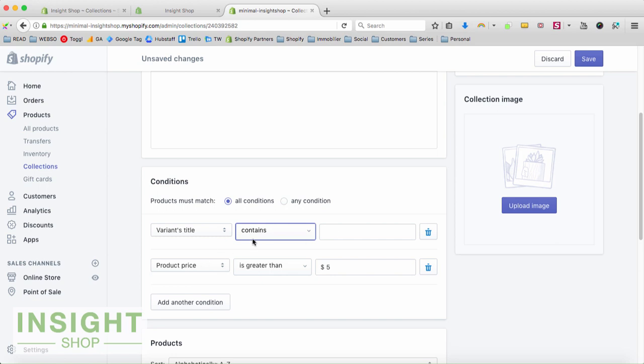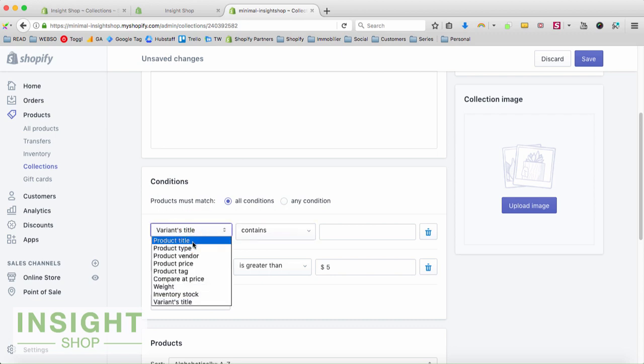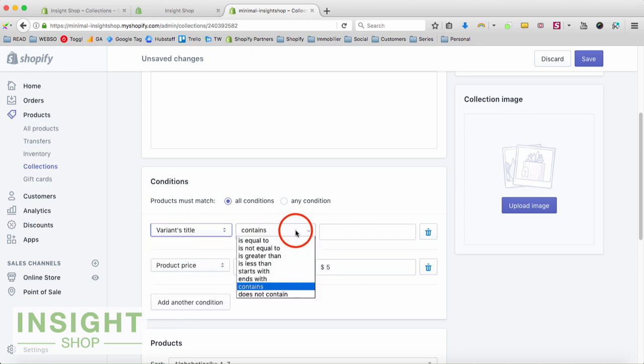So just to recap this, this dropdown is for the condition itself, what type of condition you want to apply, and this one will be for the logic to use with that type. You can add as many conditions as you want, and you can select if the product needs to match all of the conditions or only one of the conditions in order to be added to this collection.